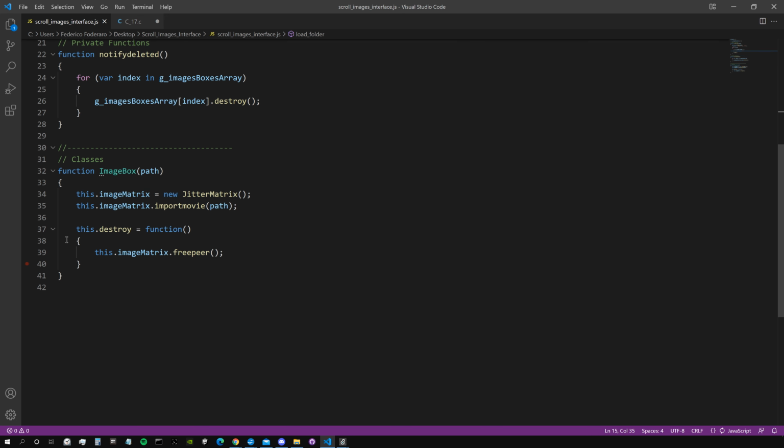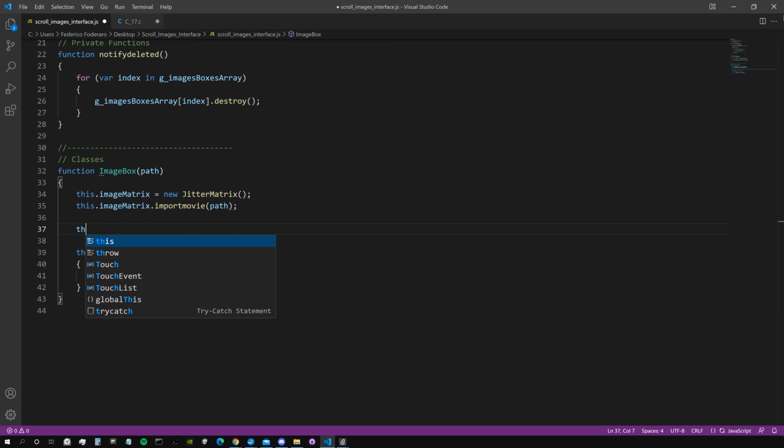Now, inside our image box class, we need to create a function to create a p window that will then contain the image from the matrix that we just imported. So let's create a new function. Let's call it create p window or something.